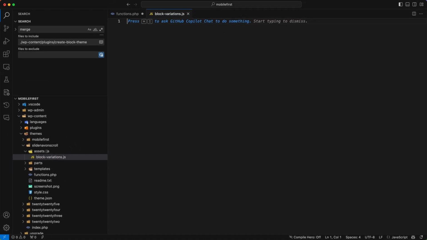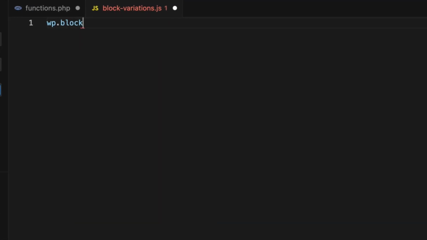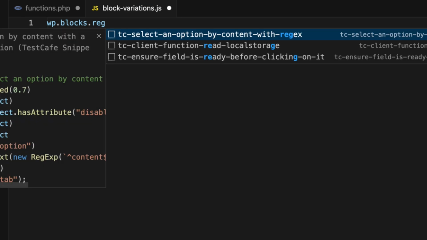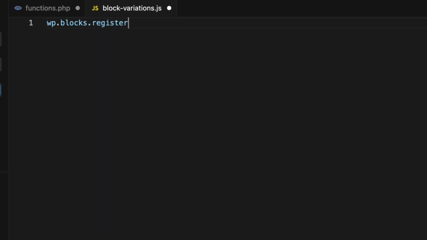So in the block variations, in order to register a block variation, we need to call the global WP blocks, and then we need to register block variation. And then this is going to take effectively a JSON reference. So we can just call that by, first of all, locating the block that we want to create a variation of, and that's going to be the core group. And then after that, we just need to add some parameters. And these are the parameters that we can basically change.